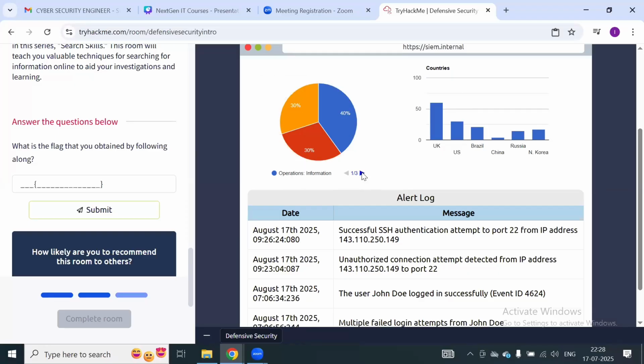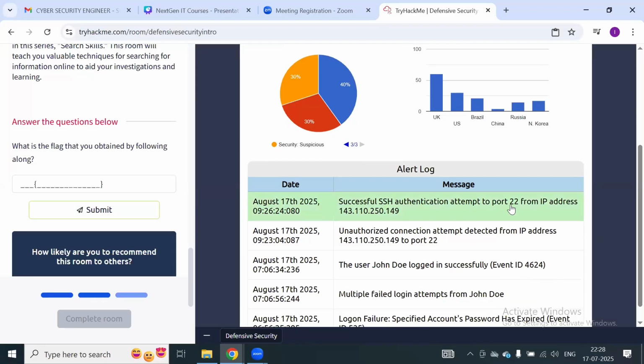So if you see the information, the attacks which are happening are 30%, and we have the suspicious as 30%. So these are suspicious, but the actual attacks which we are focusing on is the red. If you see that first alert, it is a successful SSH authentication attempt to port 22. SSH is Secure Shell, which uses port 22 to form a connection. It's a secure port, so there isn't anything to worry about, right?